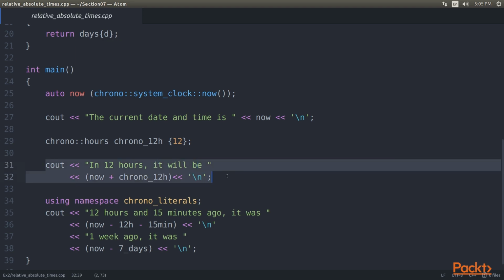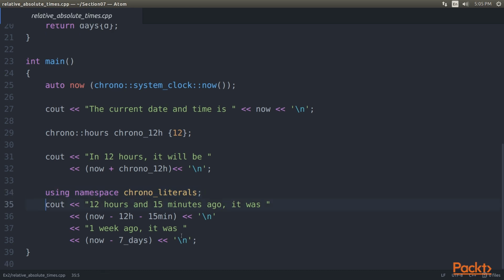line of code. By declaring that we use the chrono literals namespace by default, we will unlock all the existing duration literals for hours, seconds, and so on. This way we can elegantly print what time it was 12 hours and 15 minutes ago or 7 days ago. Let's compile and run the program to yield the result.